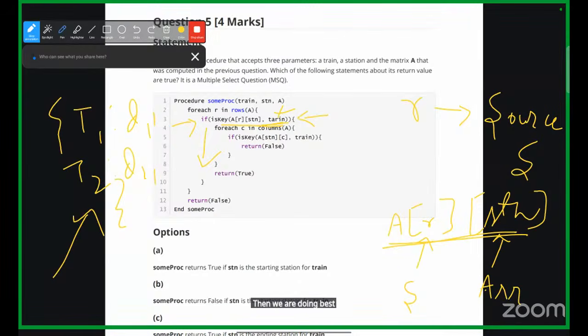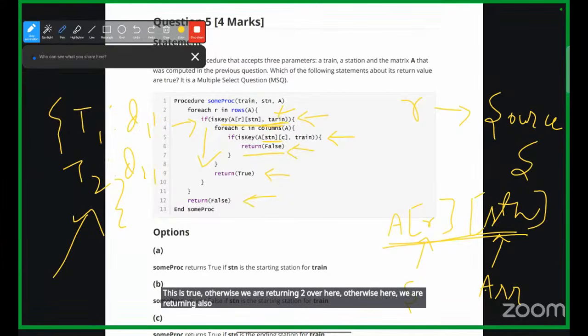Now we are checking the columns, and again we are doing the same thing. We are returning false if this is true. Otherwise, we are returning true over here, and otherwise, here we are returning false. Is it clear what is happening?